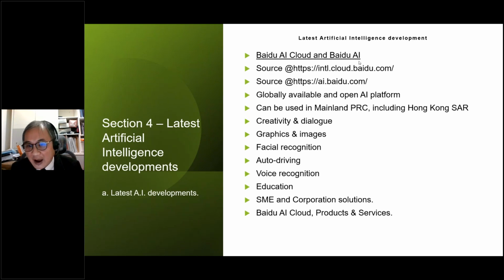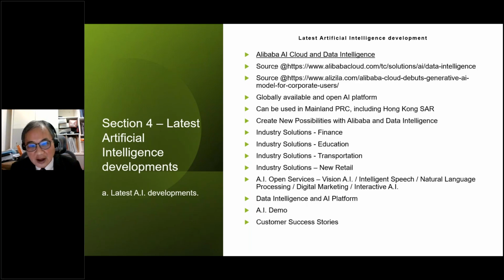Baidu AI Cloud and Baidu AI, because we live in Hong Kong. This is the version we can use in Hong Kong and in China, and another option is the Alibaba AI Cloud and data intelligence as well, and this is a very quick view of the AI solutions.